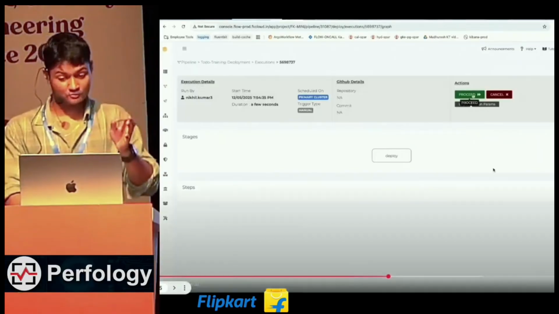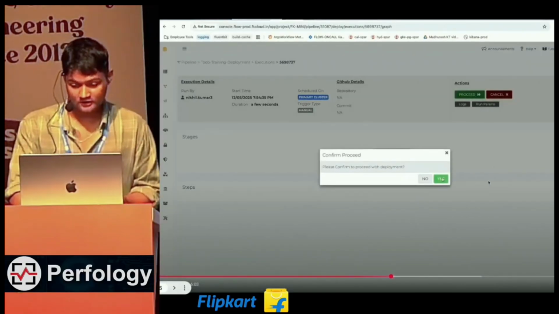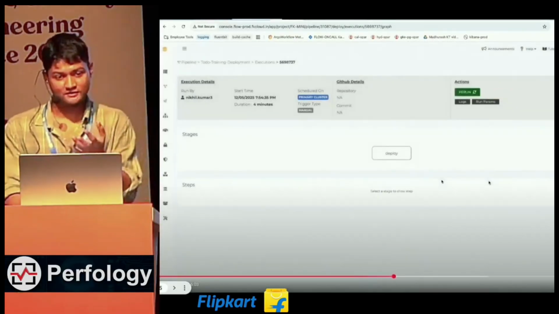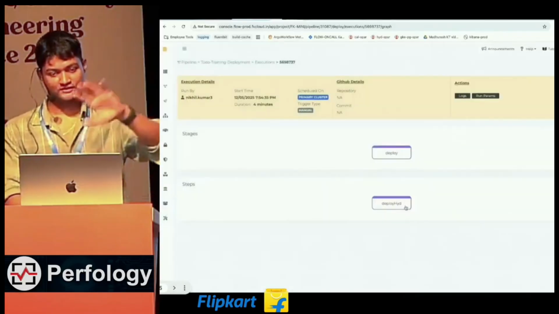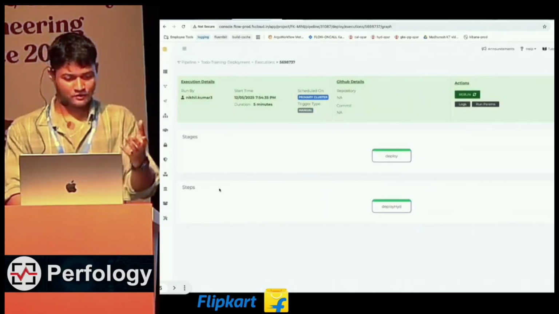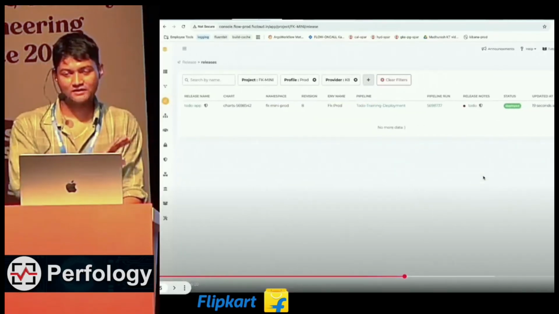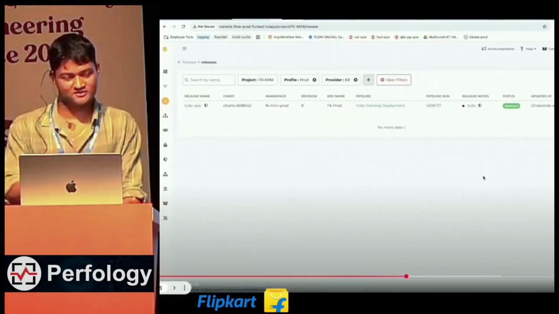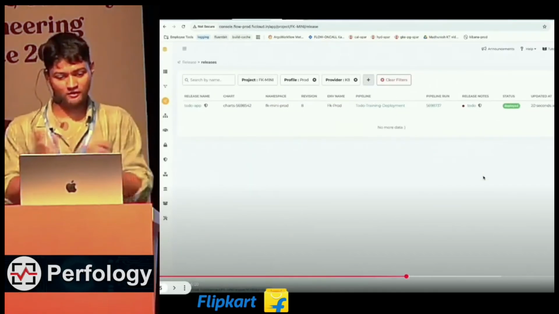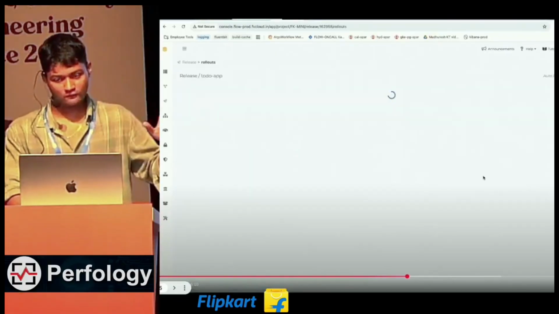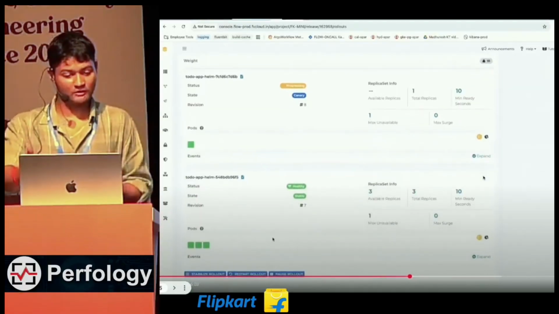Now my pipeline is approved. I'll proceed with the deployment. And once my deployment is done, I'll go to the release page. So deployment is done. I'll go to my release page. One thing you can see here, I haven't left Flow. The only things I'm touching here are my editor, GitHub, and Flow. I'm deploying on Flow, building on Flow. Even I'll now monitor my deployments on Flow.